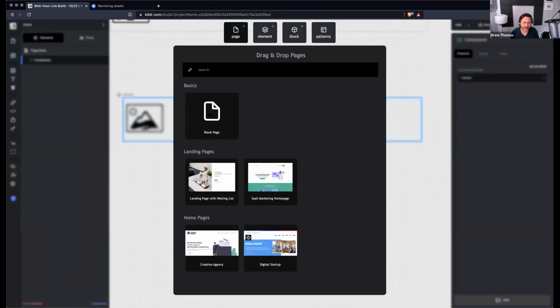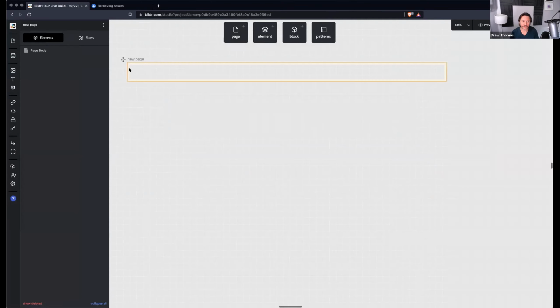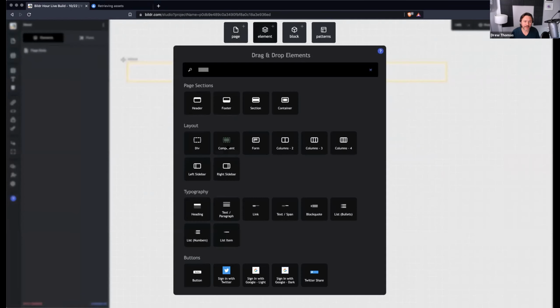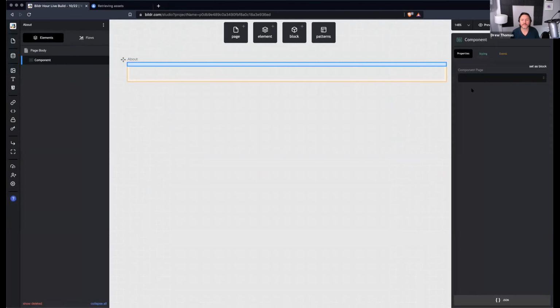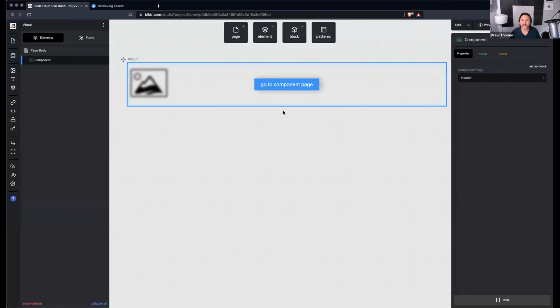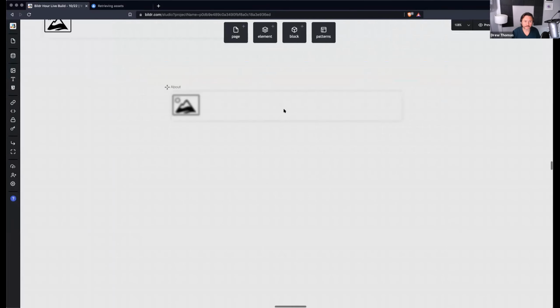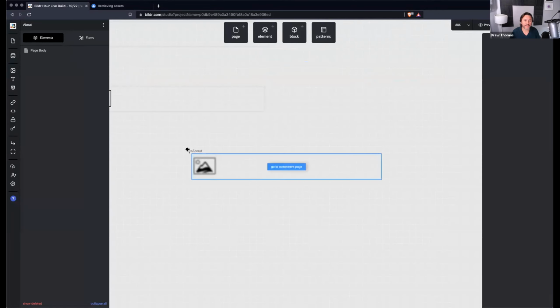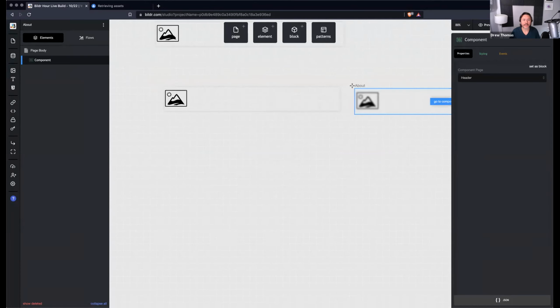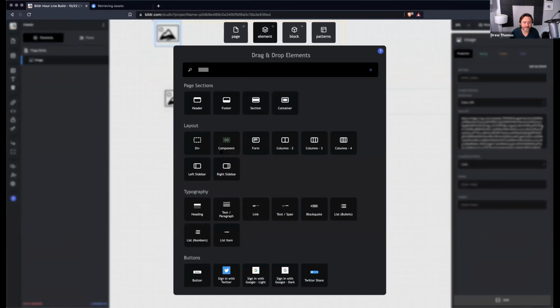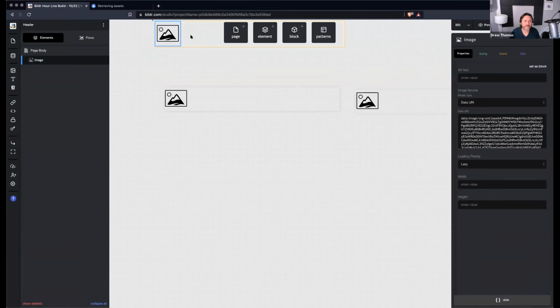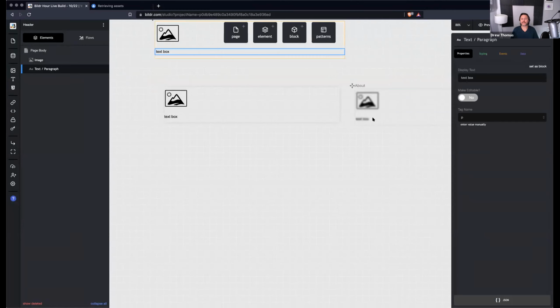So if I had another page, and I'll just do this quickly, say like an about page, I can drop that same header in. So I'll drop a component, set it to header. And now you can see I've got 2 pages with that header. And if I change that header, it updates in both spots.